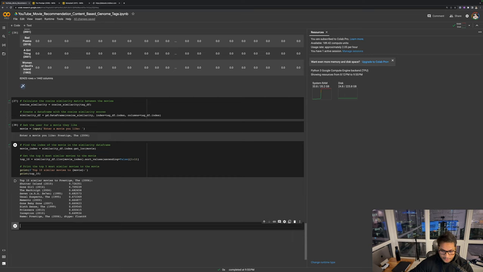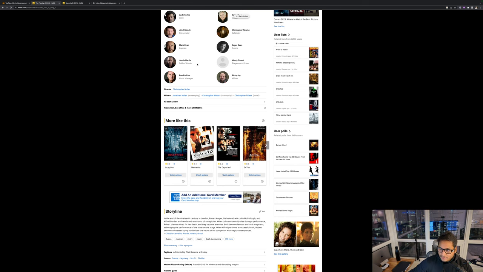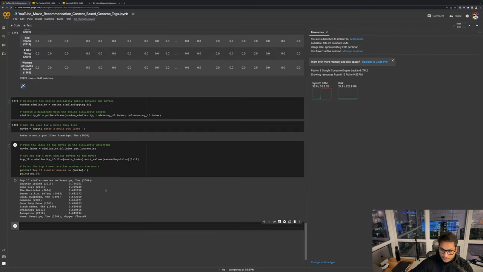Just by looking at these movies, you can tell that these are very similar movies. But just as a reference, I'm using IMDb. The similar movies recommended by IMDb for Prestige are Inception, Memento, Seven, The Departed, Shutter Island. And these are exactly what we are getting in the recommendation. So we can see that the model that we have created is performing really well, much better than what we created in the last videos just by using the genre column.